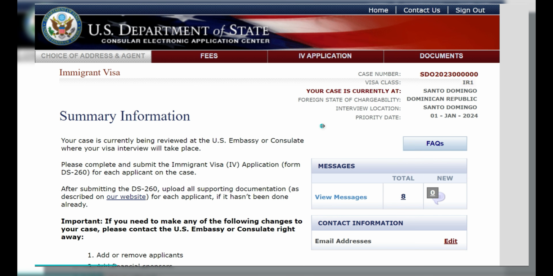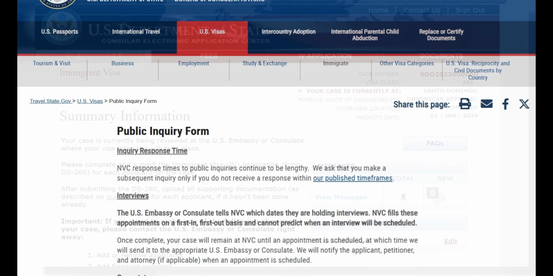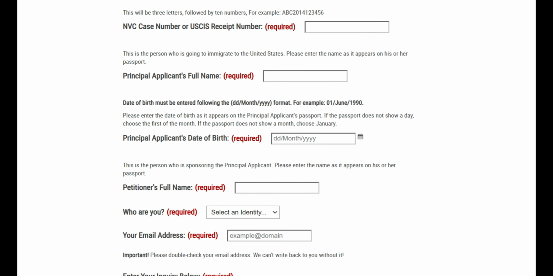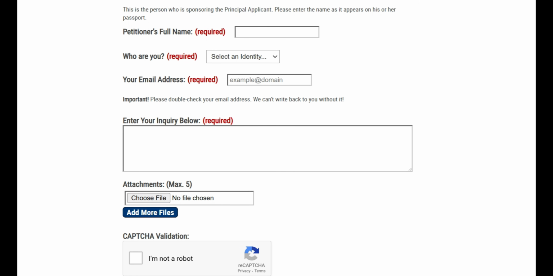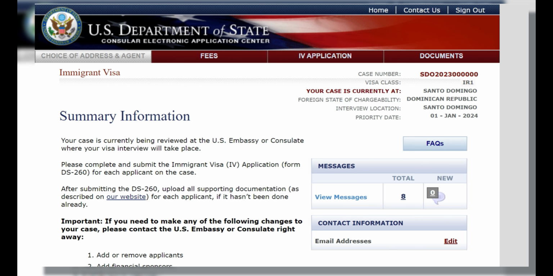Once you log into your CEAC account, you will be able to see the basic information on your case. I want you to pay close attention to these two lines that tell you where your case will be scheduled for an interview. If for some reason you need your interview location changed, you can request your interview location to change using the public inquiry form on the Department of State's website. But keep in mind that your interview location change all depends on whether the U.S. Embassy in that location wants to accept your case.